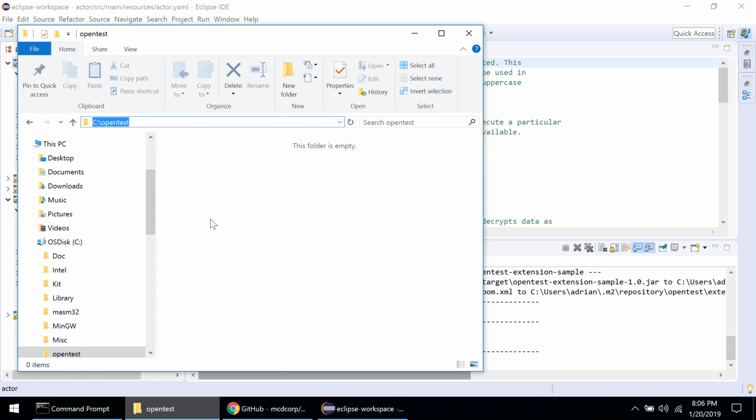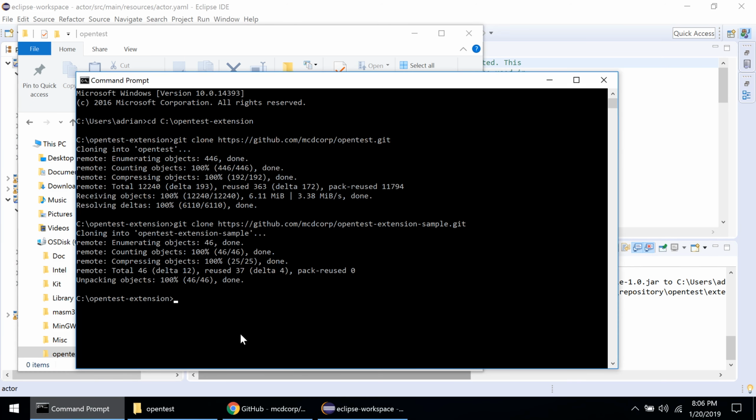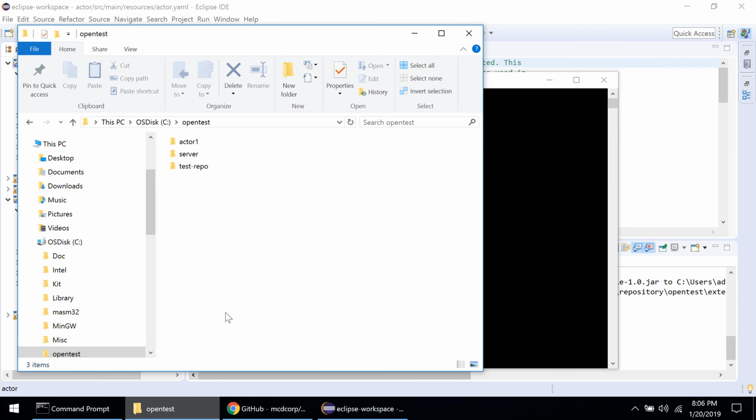In here we will create the working directories for the server and the actor. The simplest way to do that is to copy this path, go to command prompt, change directory into that path, and say OpenTest quick start. Now those directories are created, so I have the working directory for the actor, for the server, and also a sample test repository.